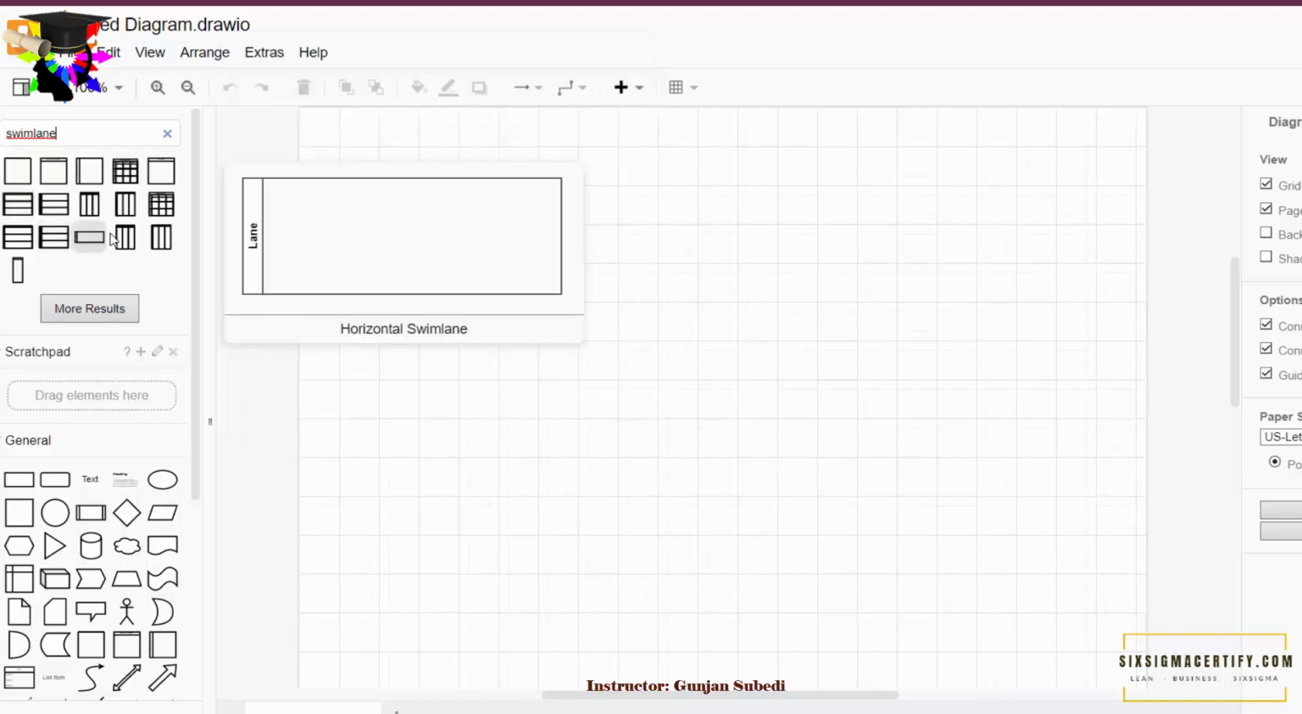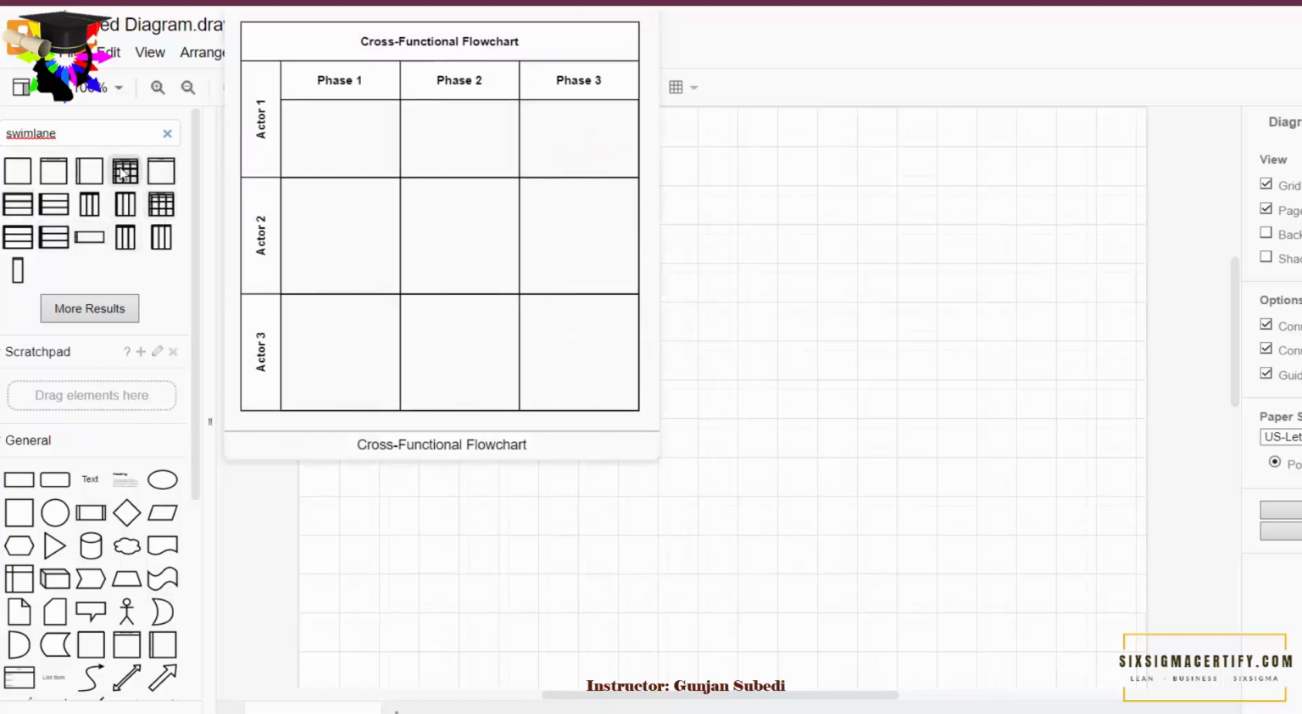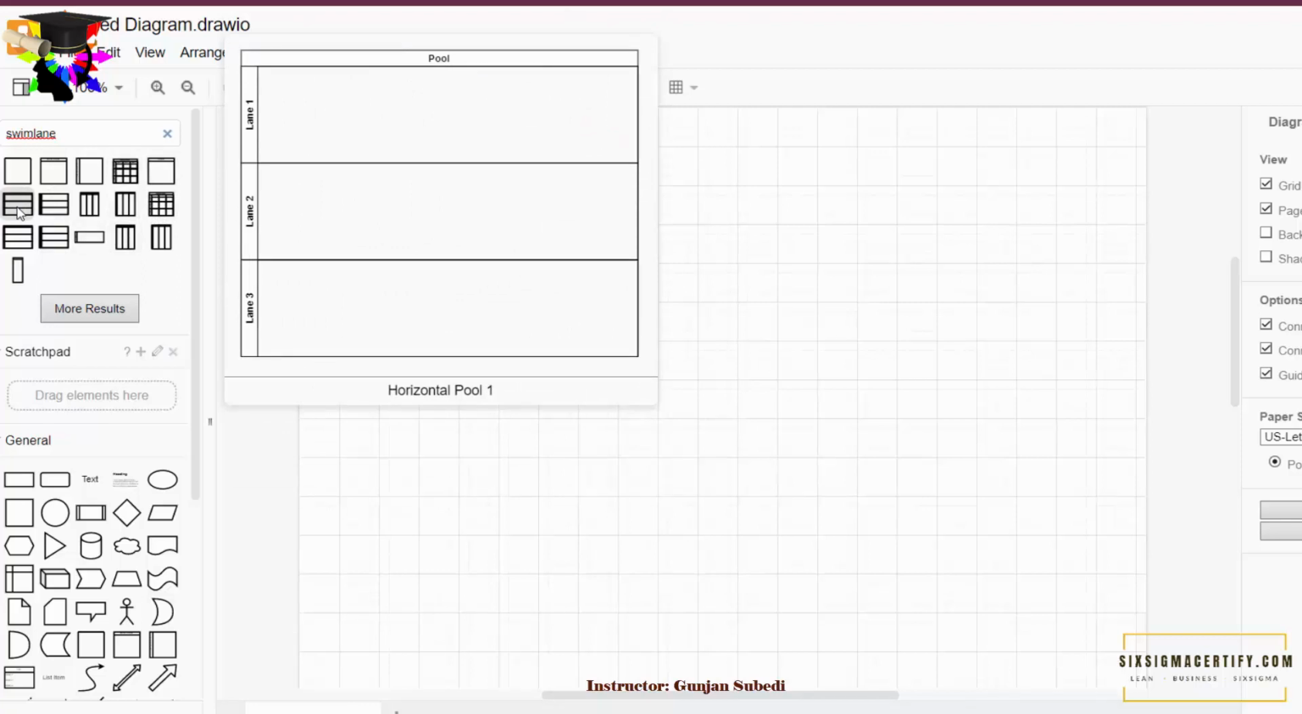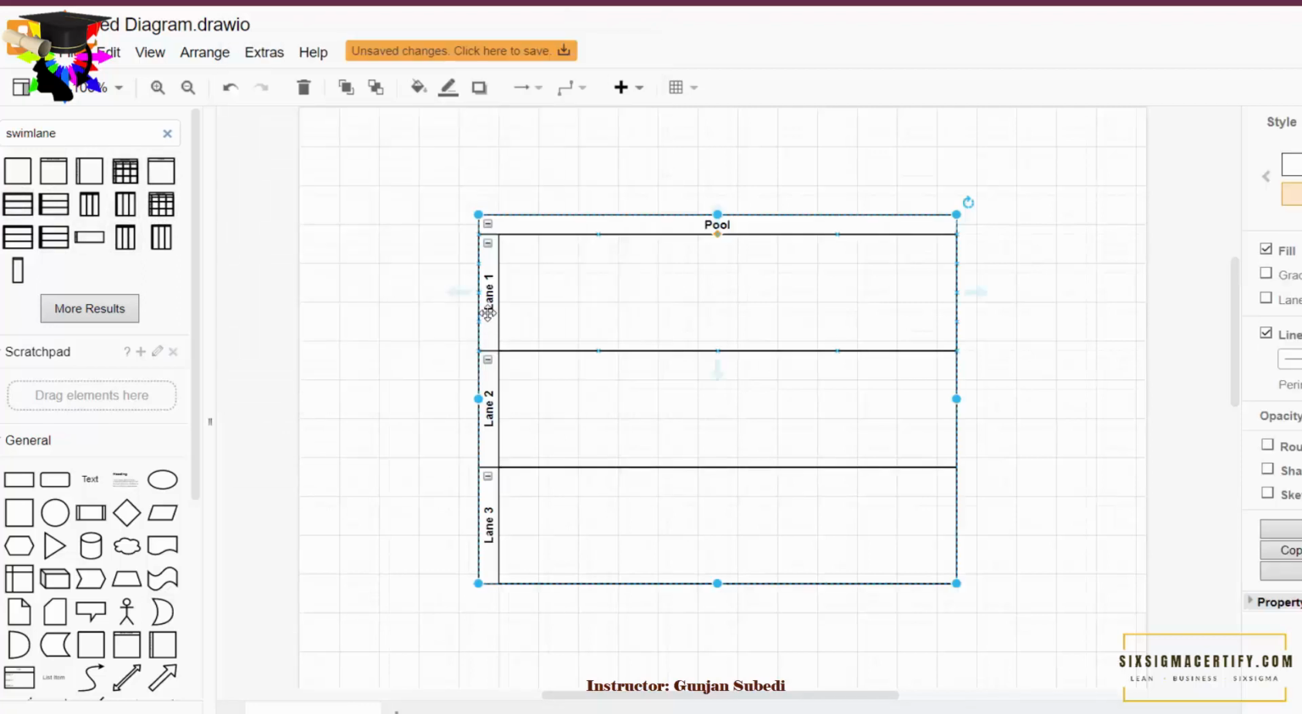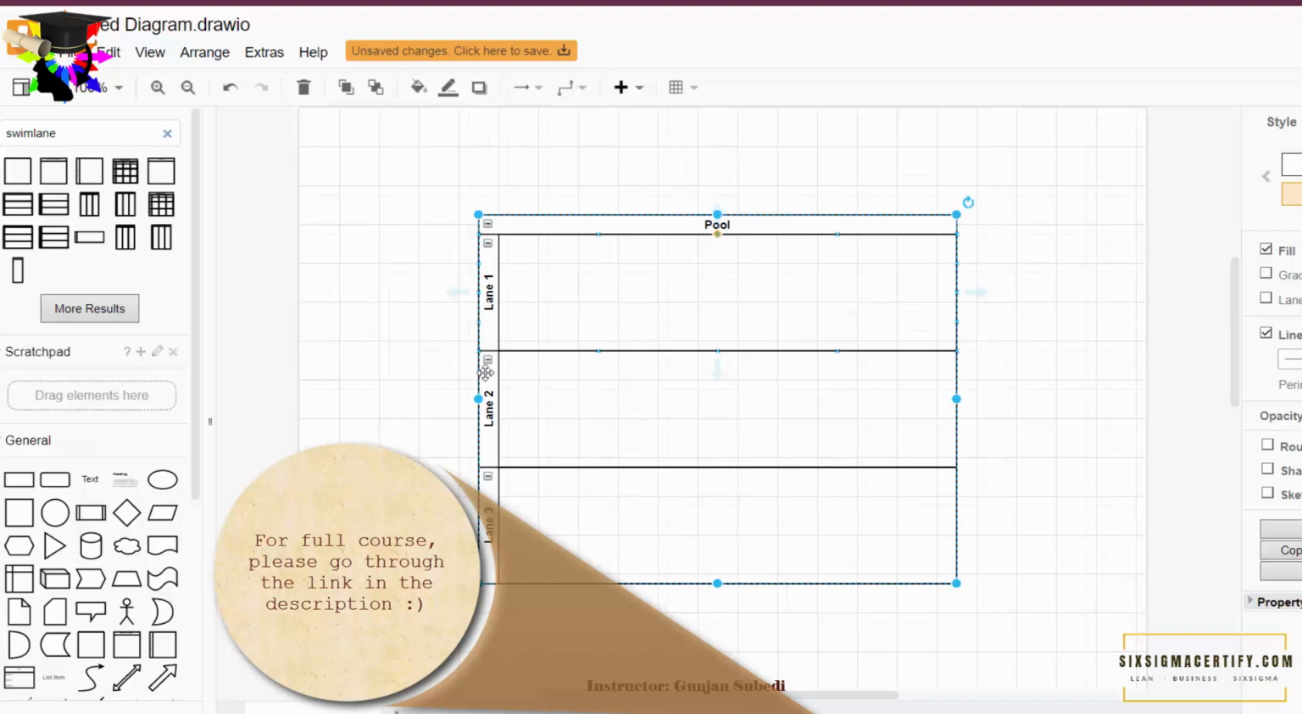You can also see the preview of other symbols as well here. So we click the required Swimlane. On clicking the symbol, we can see there are three lanes and a pool.